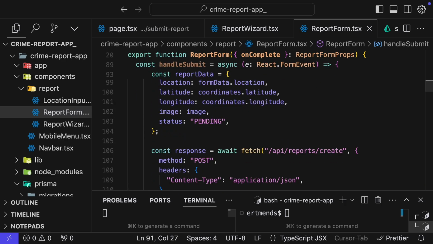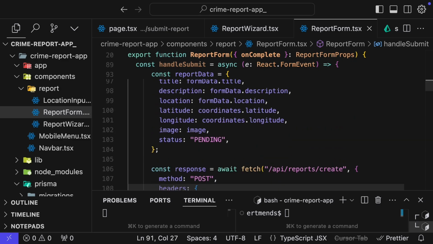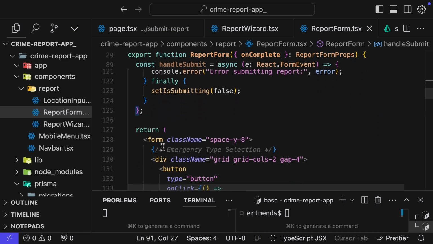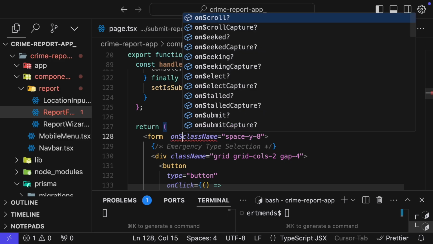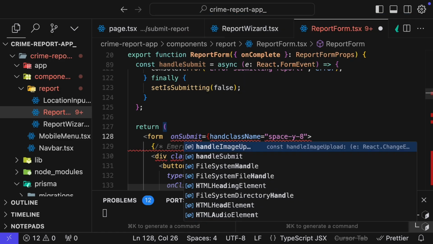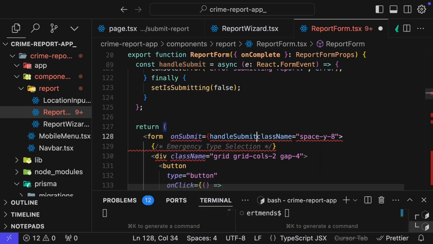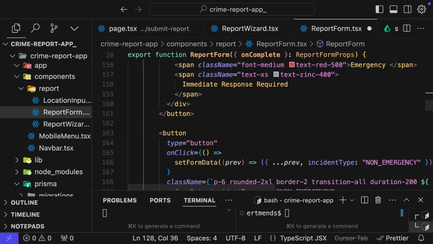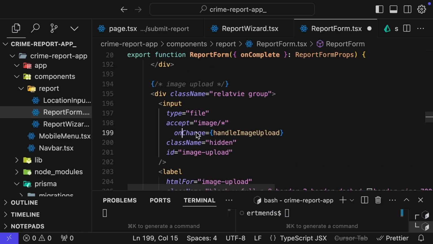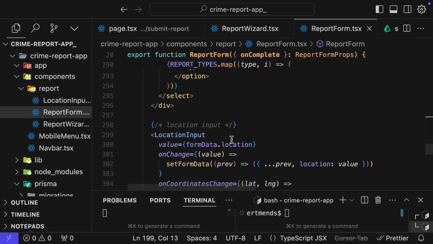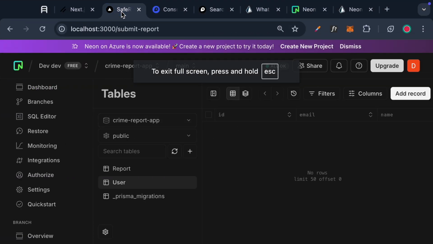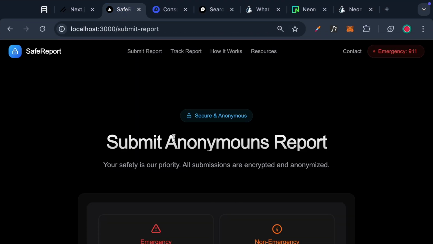So we have that, and we are going to add that to the form. So on submit, we're going to have handleSubmit, and uncomment this, and uncomment this. So I think everything is looking great. Back to localhost port 3000. We have everything working fine.